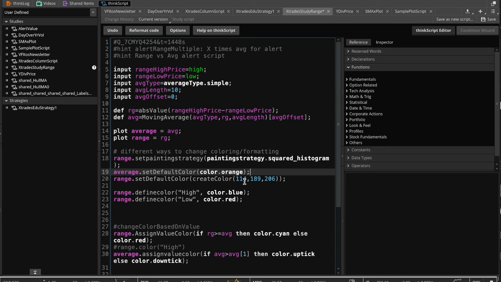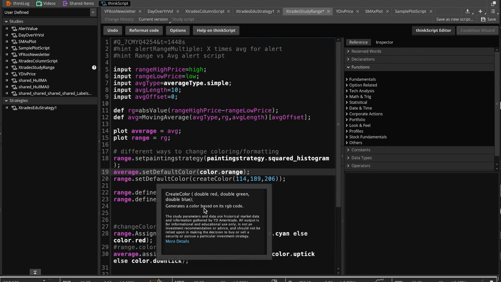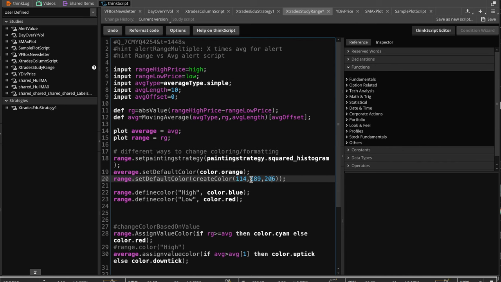Okay, and then if you are a little bit more versed in color coding, then you can actually create an RGB color, right? Which is create color, what that is. And you can, again, go and look at the info here, and it'll tell you that it is based on an RGB color, where RGB is red, green, blue, right? So it assigns a different value to each one of those RGB individually. And we set a color for the range.